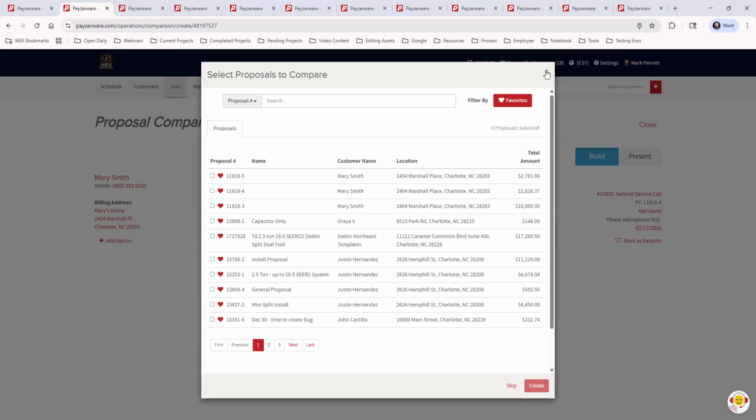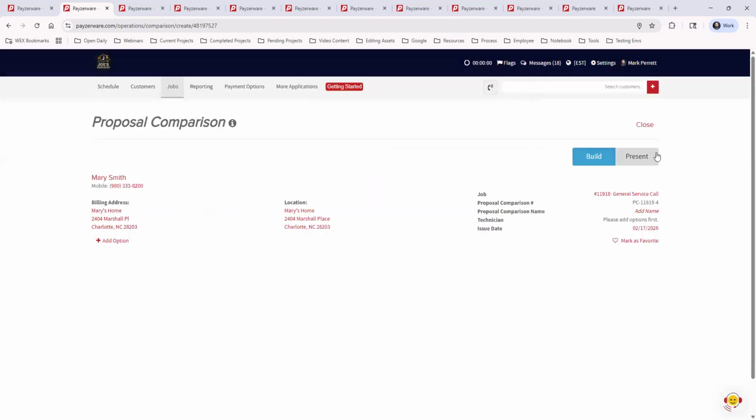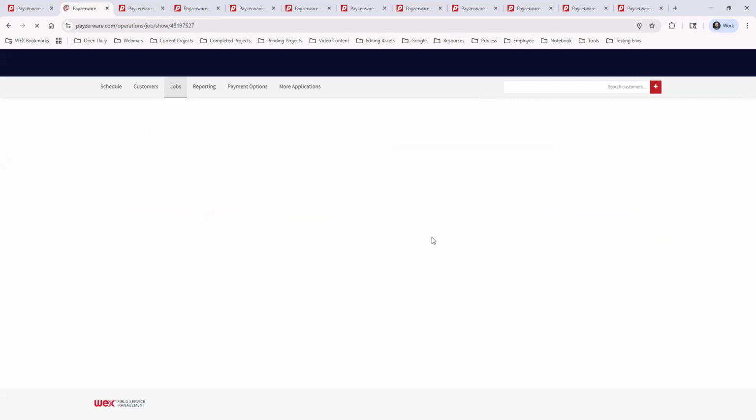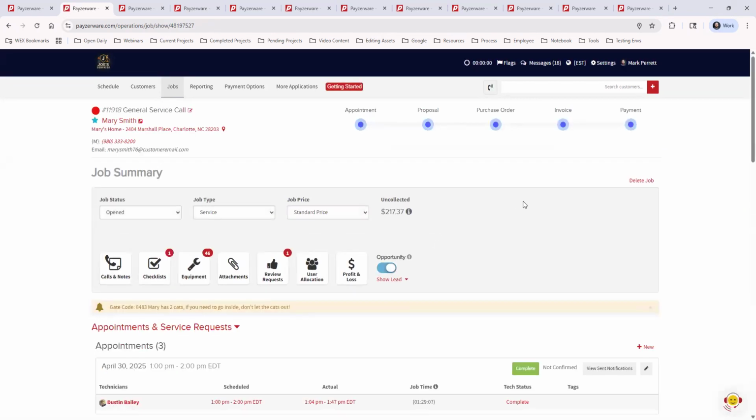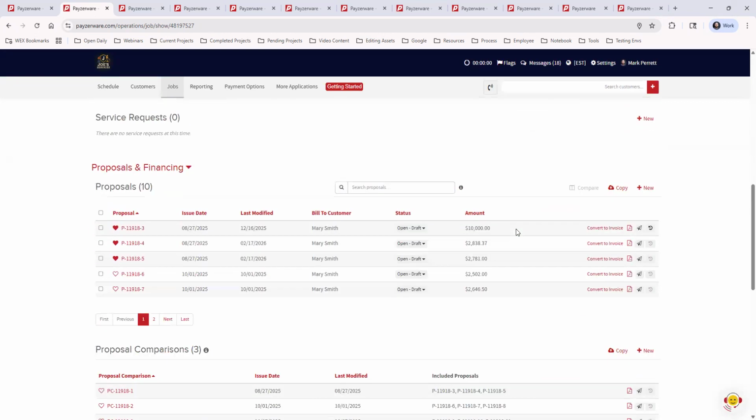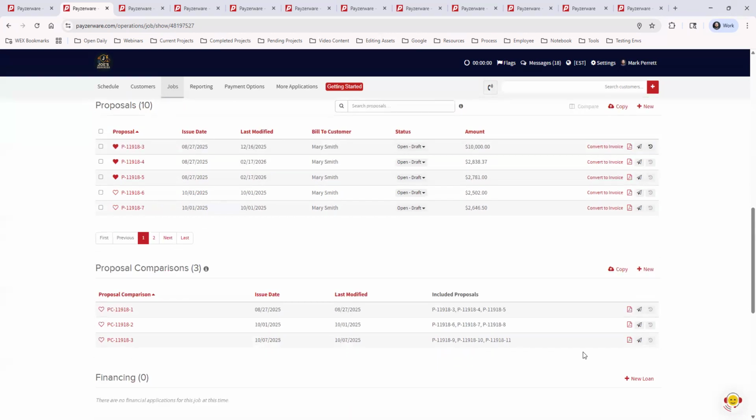So, a typical scenario, I want to build a good, better, best proposal for a system install. If you haven't done so yet, you would first need to come in and build each proposal, the good install, the better install, the best install. You build those individually and then use the comparison tool to pull them together to show the customer.